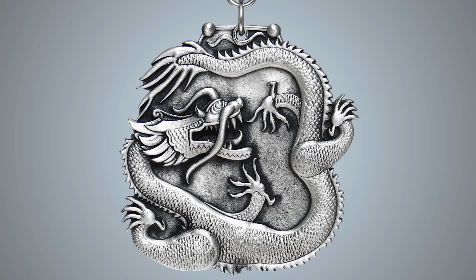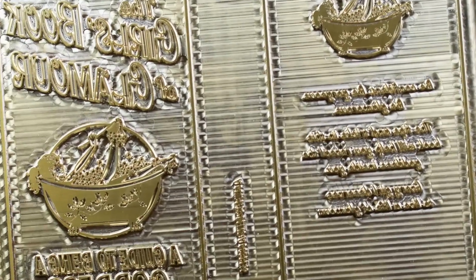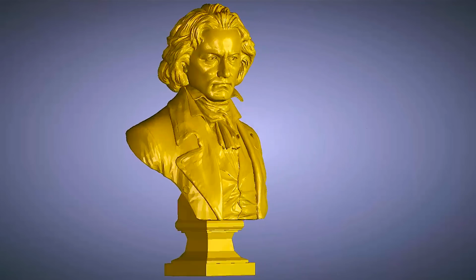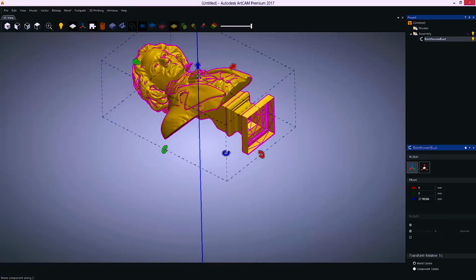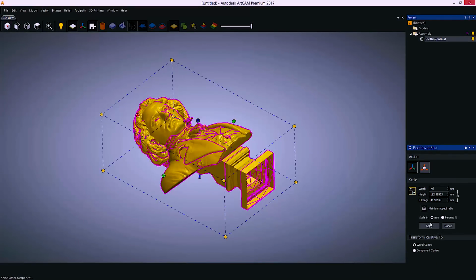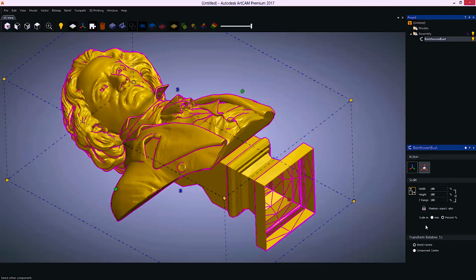ArtCAM allows you to import or design complex 3D reliefs to create high-resolution engraved products. 3D models can be imported into the software, which can then be transformed with ease. Not only can your model be resized by dimensions, but it can also be resized by scaling it. This is useful if there is shrinkage that needs to be added to a component.